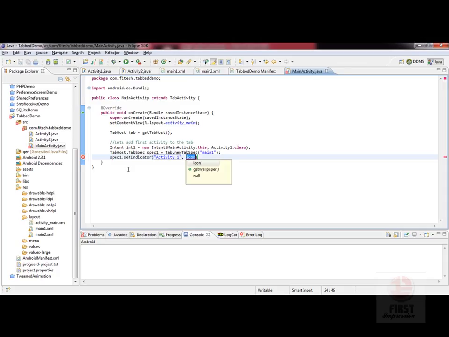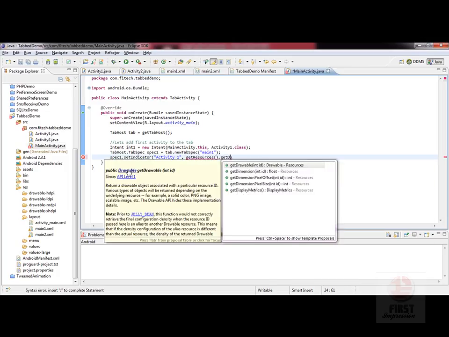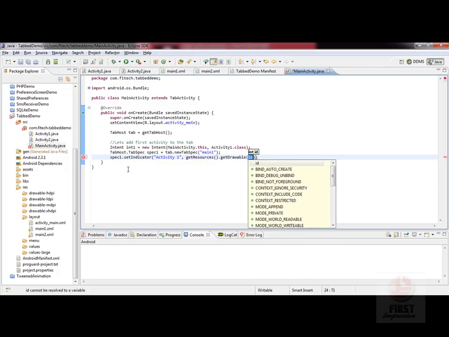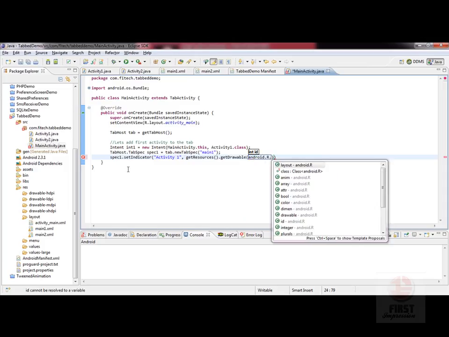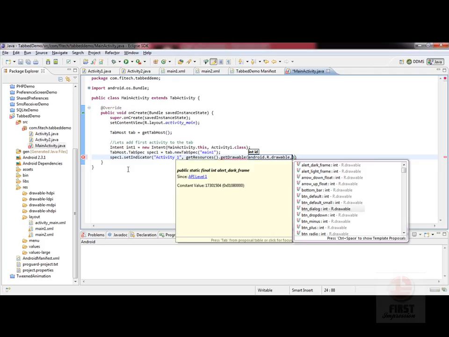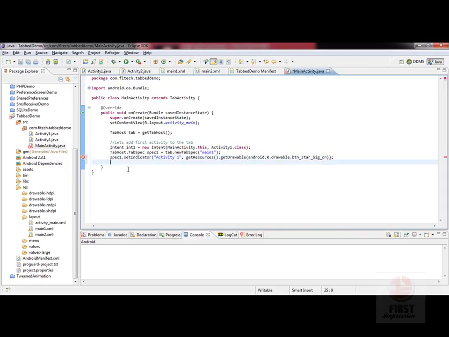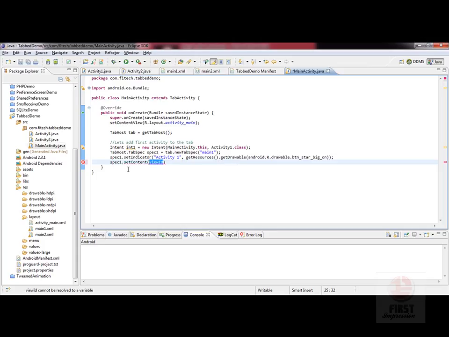1. The icon will be obtained by get resources dot get drawable. Now drawable has to be obtained from the Android's SDK, so we'll say android dot r dot drawable dot. You can use any drawable from here. What we'll be doing is we'll be having a drawable of say star big that we had used already, and I'll just say spec1 dot set content to be the intent one.